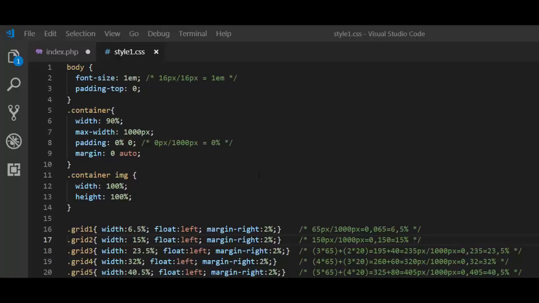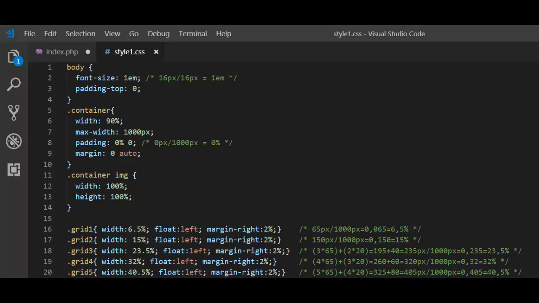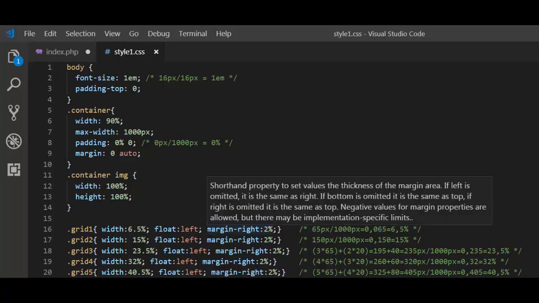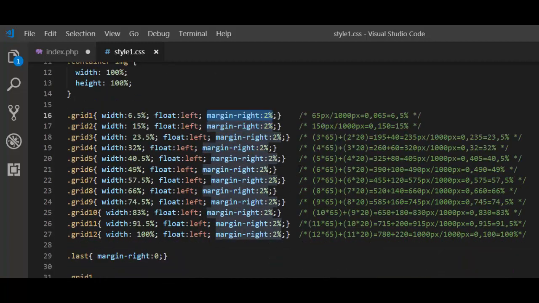Now I'm going to implement style1.css. It is a 12 columns grid. Every grid, class grid, there is a margin right, 2%. How I calculate in percent every class, you can see in the comment here.